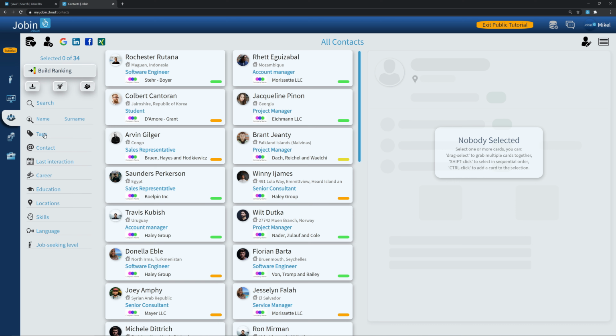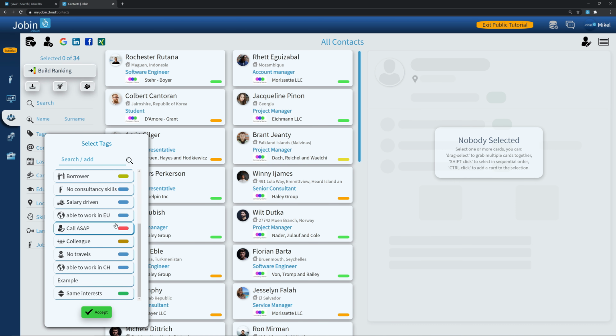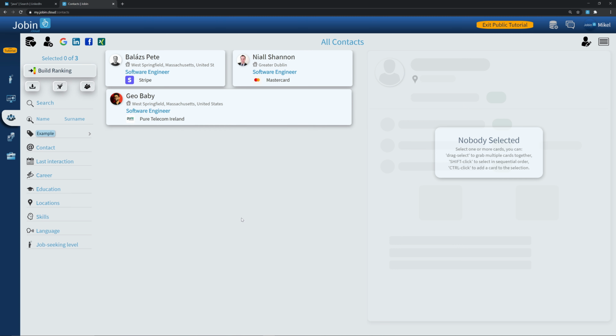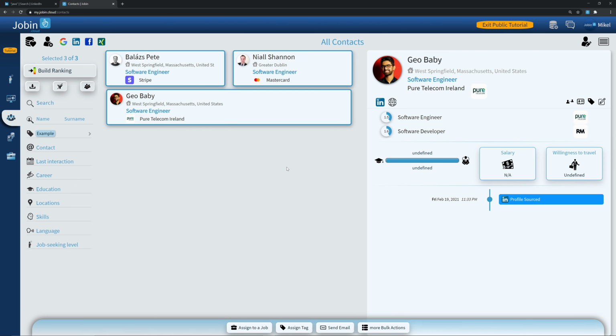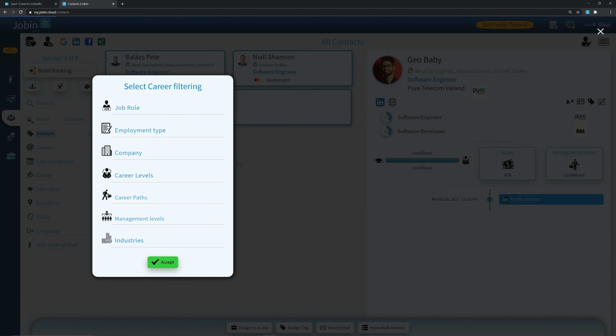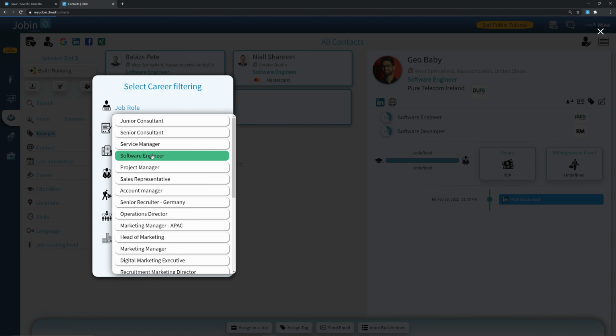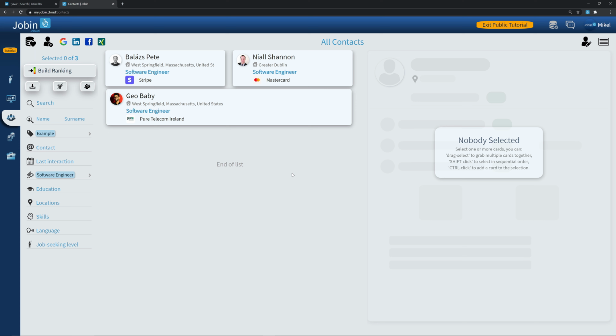Now we have our basic Boolean filters, for example the tag search, where you can just find our example imported tags from our previous LinkedIn search import, and we can also quickly search for job roles, for example software engineers. But as you can see, this hasn't really thinned out our crowd. Let's say we want to make a more in-depth filtering system.